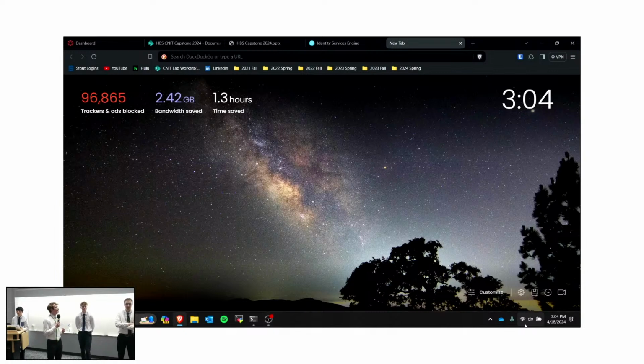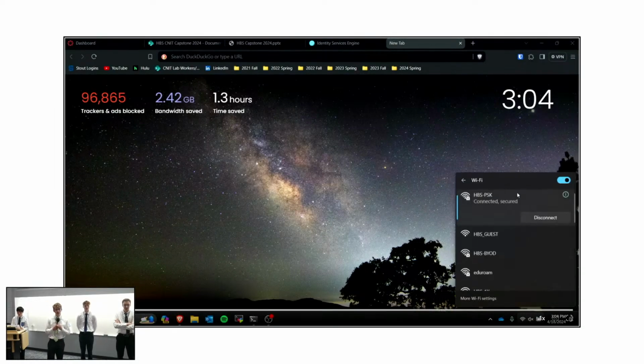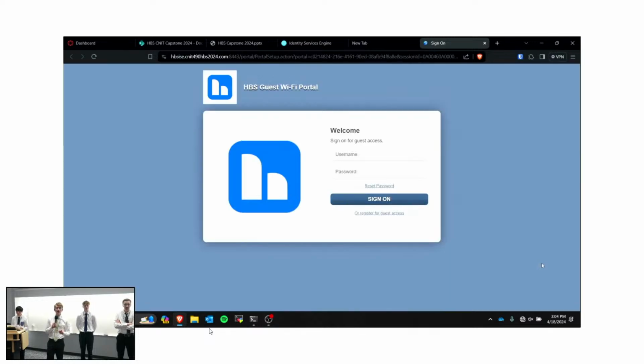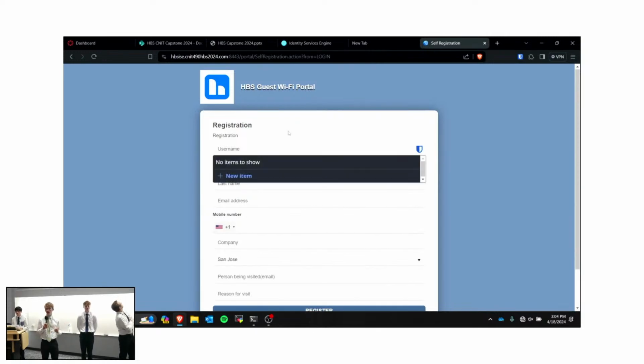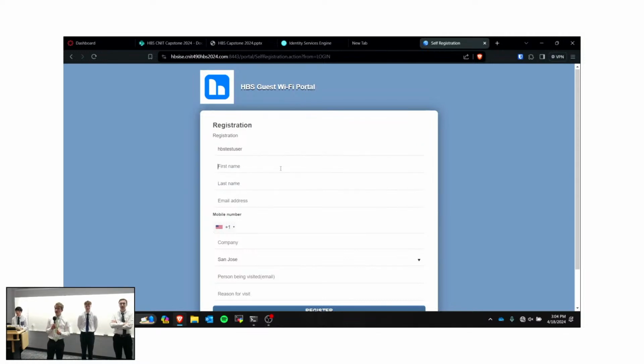Here I am on my laptop. I'm going to be signing into the HBS guest network. Here I am. This is an open network. My MAC address hasn't been registered yet, so I hit that redirect ACL. It brings me to the HBS guest portal. Here I'm choosing to sign in with new credentials, in this case just HBS test user.